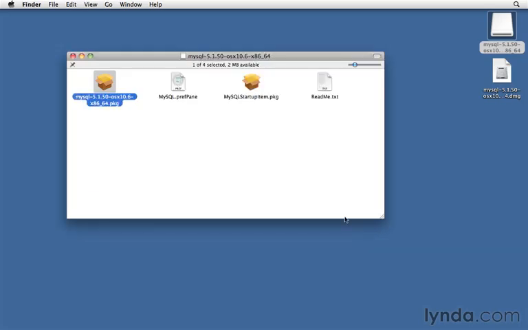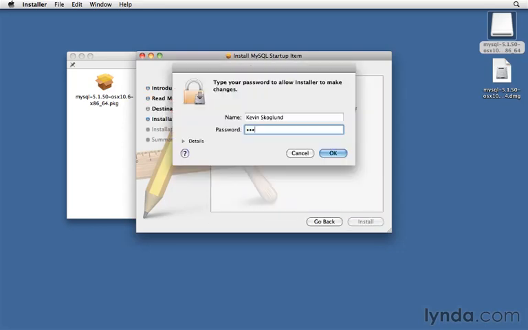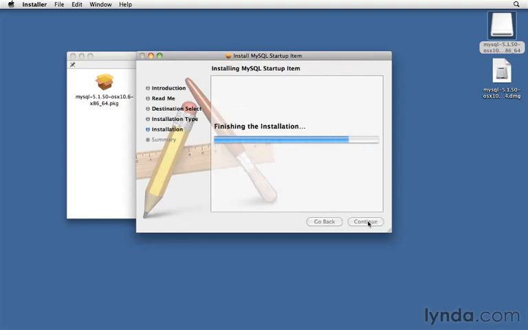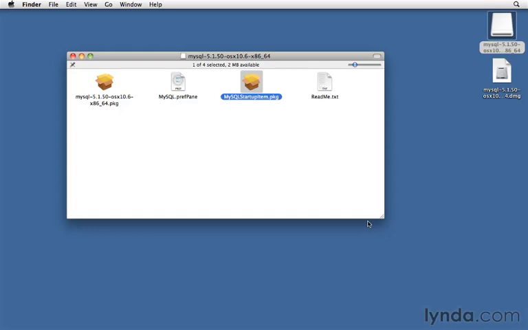Okay, installation successful. Now we want the startup item. It's another installer. What this does is it installs a tiny little bit that will allow MySQL to start up whenever our computer starts up. It'll just sort of auto-launch MySQL for us. So let's go ahead and run that. And that way, whenever our computer's on, MySQL is on. It's there ready for us.